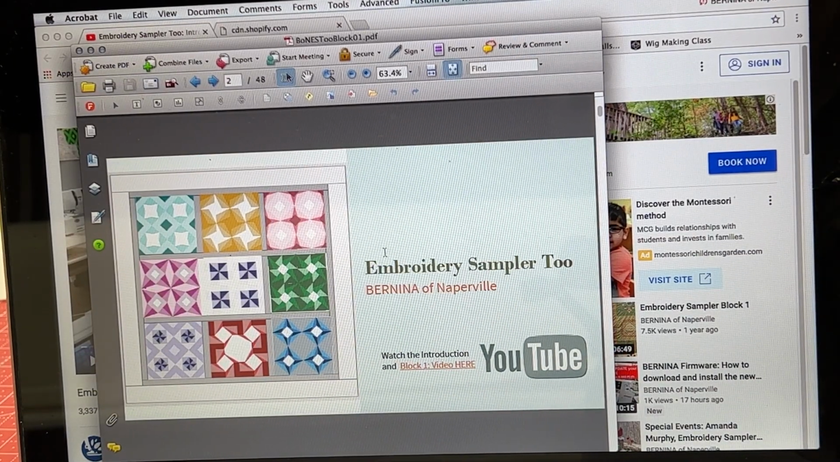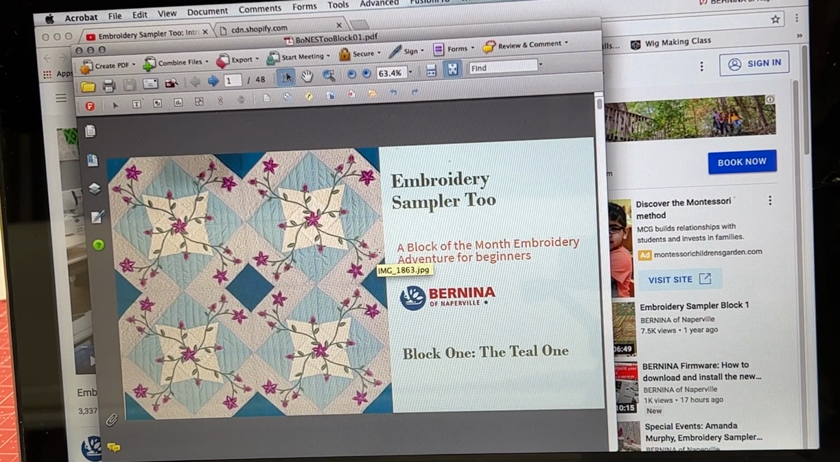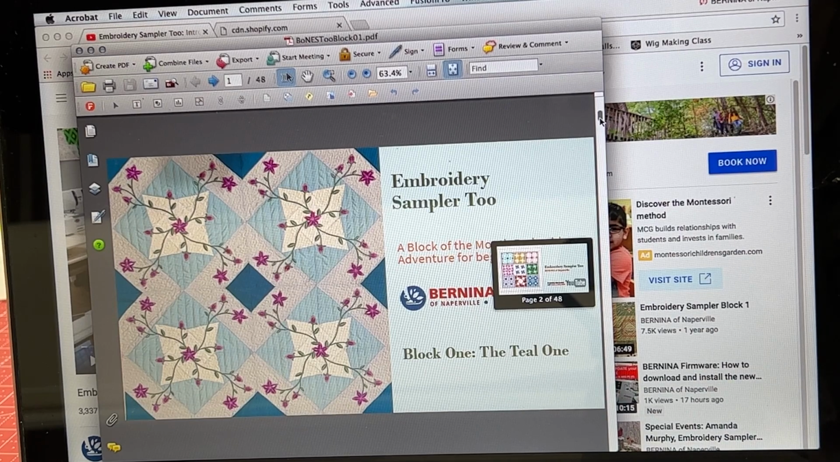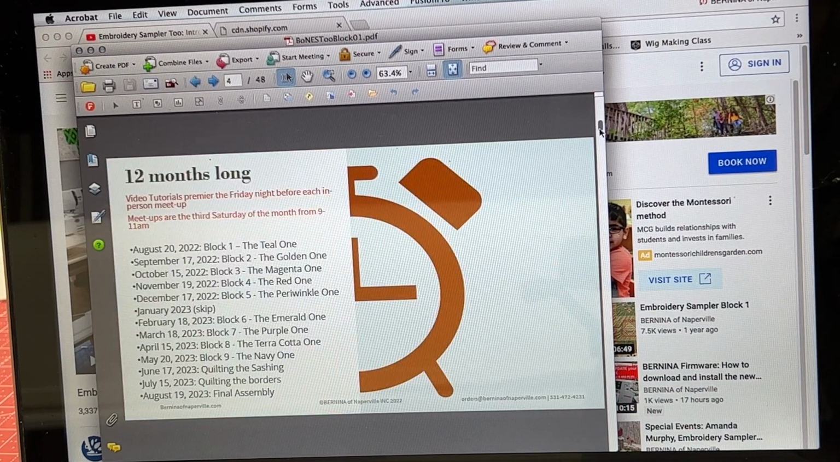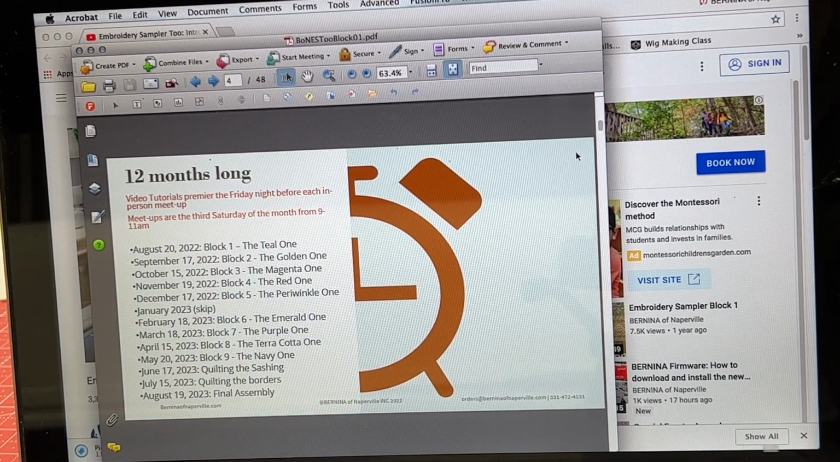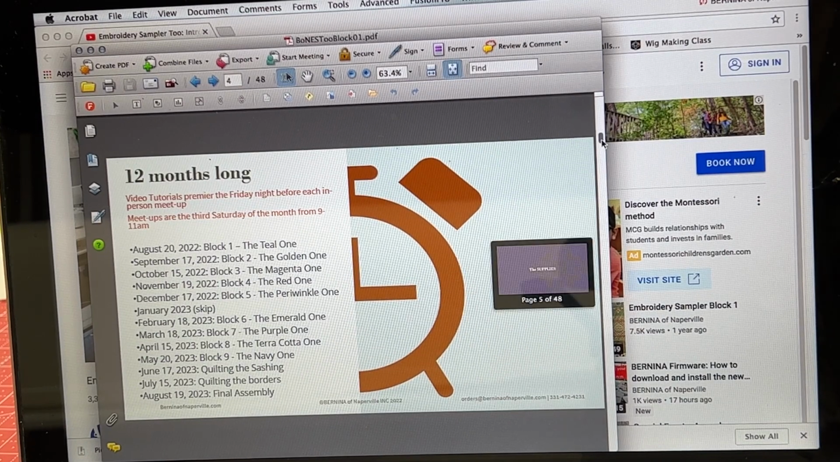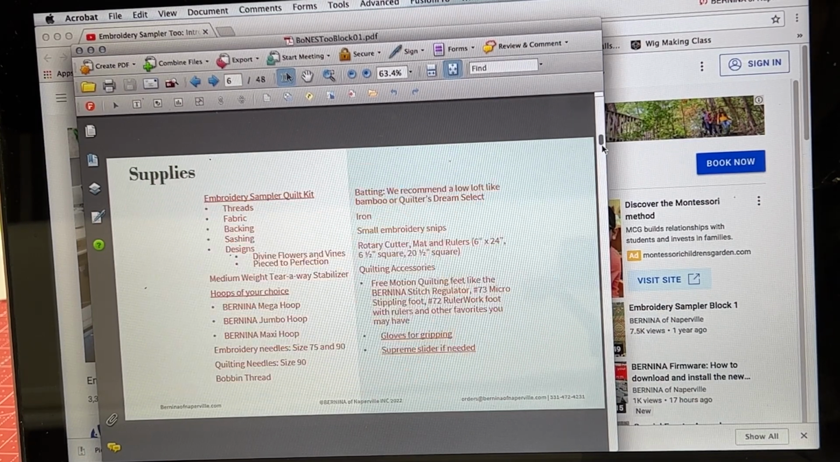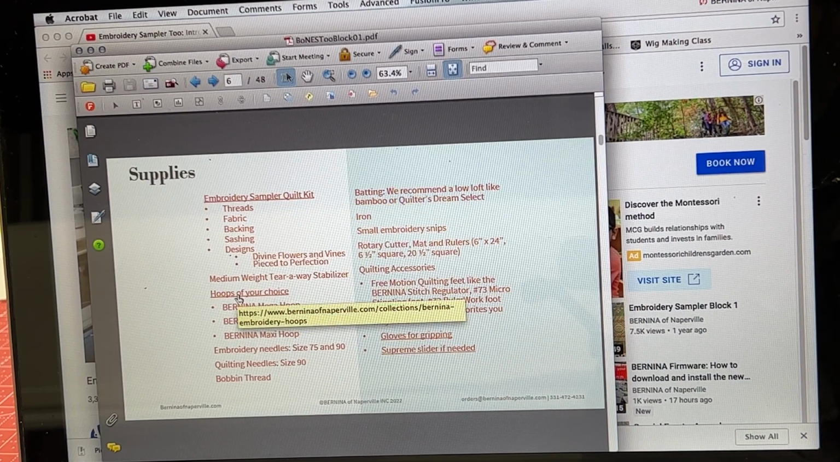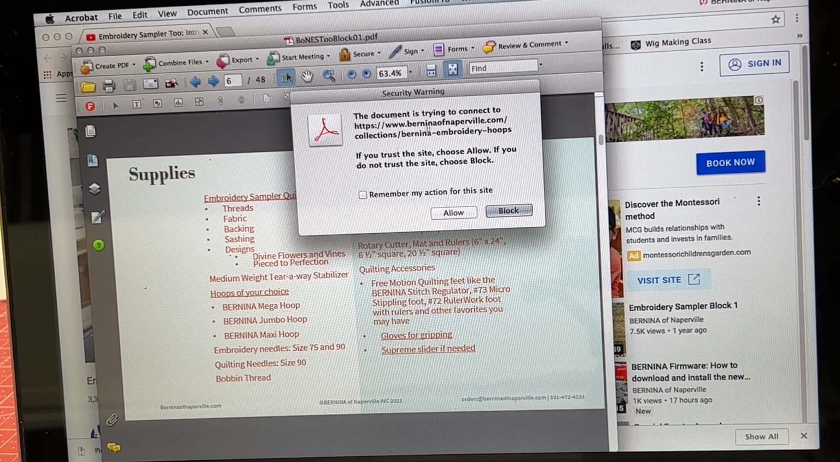Then I'm going to scroll down, and we're going to see that there are other things in this document, like the instructions for what pieces we're going to cut. There are links to product that go directly to our Bernina of Naperville site. So for instance, if we go here, you can see the hoops. This will take you to a link at our berninaofnaperville.com website. We're going to also allow that.